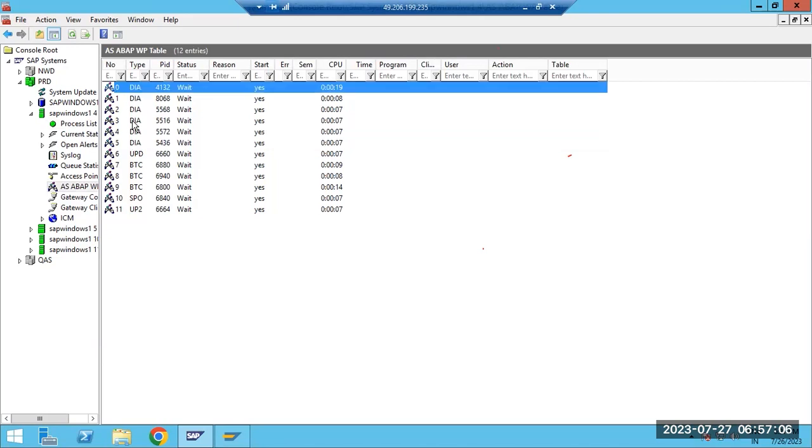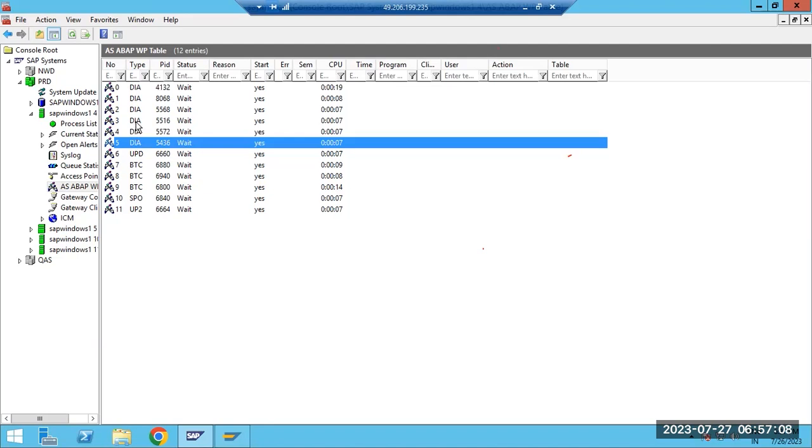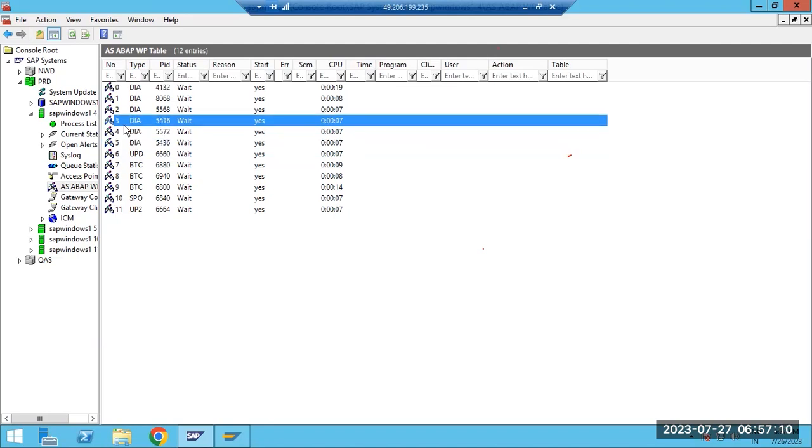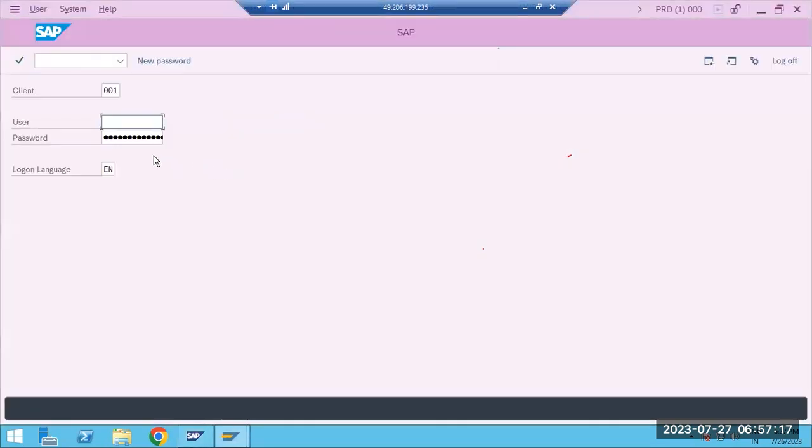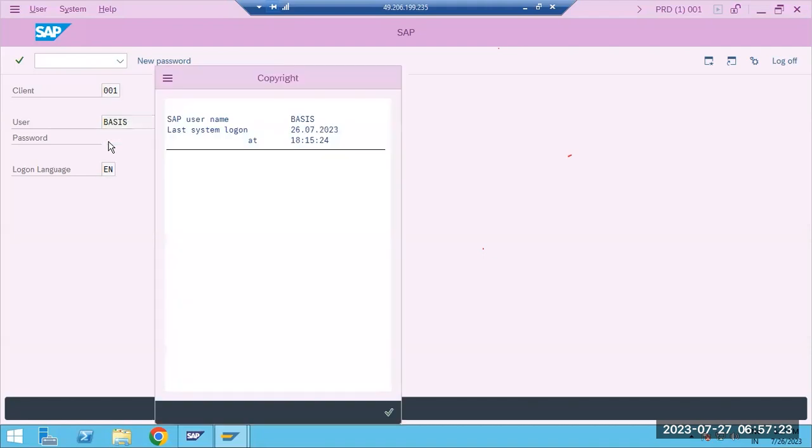Starting with 0, it's 6 dialog. Previously we had only 3, which means 4 dialogues were there. Now 6 dialogues are there. So if we go to the application server, we have six dialogue workflows, which means we changed some configuration.